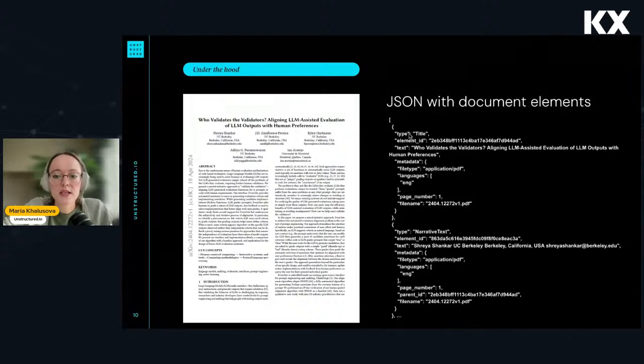As you can see, we break down every document into these logical units. So you have the title, that element has the ID, it has the text, "Who validates the validators," and then there is some metadata that comes with that element. And then you have the next element, which is narrative text. It also has an ID. It has the text, this part about Shreya Shankar, the researcher, one of the authors of this paper, and so on. So the documents are split into these logical elements. Instead of giving you plain text of the document, you get these atomized little document elements with metadata and all the content and everything.